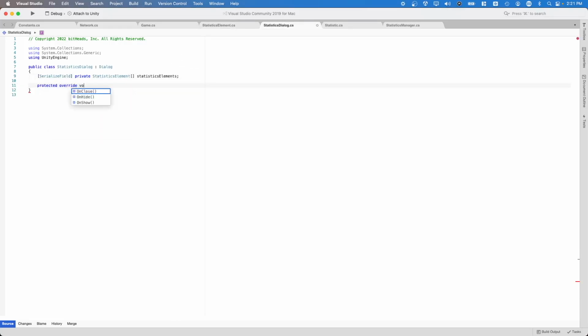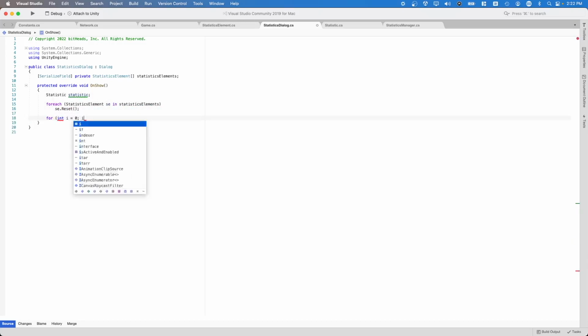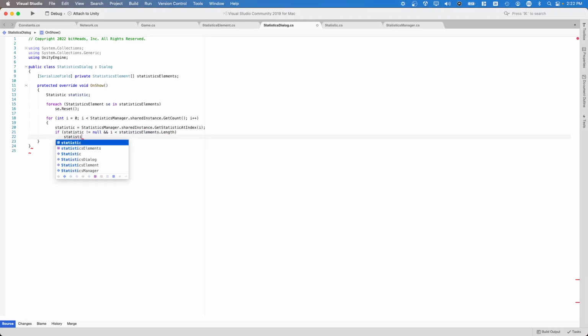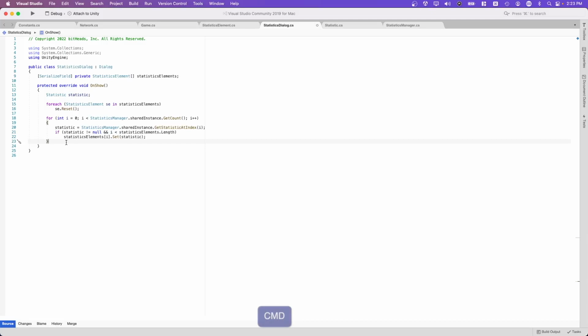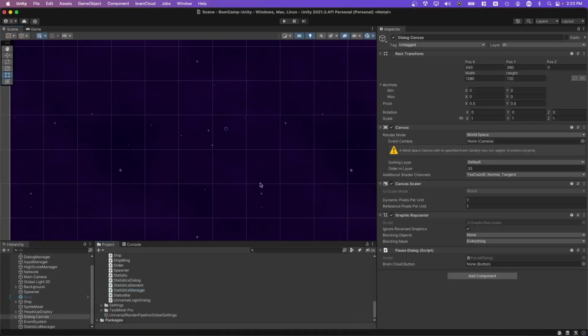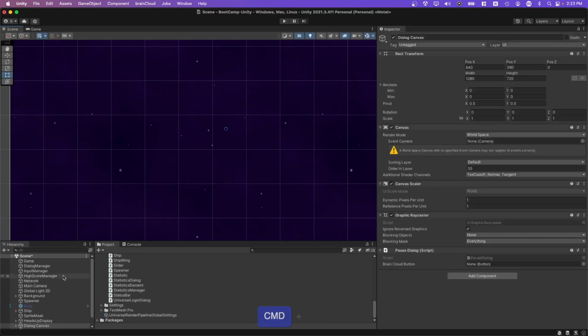Override the onShow method. In the body, loop through all the statistic elements and invoke the reset method. Then loop through the statistics in the statistics manager and set a statistic object for each statistics element. Save the file and navigate back into Unity. If you need to perform a manual refresh, do so now. Save the scene and then run the game.